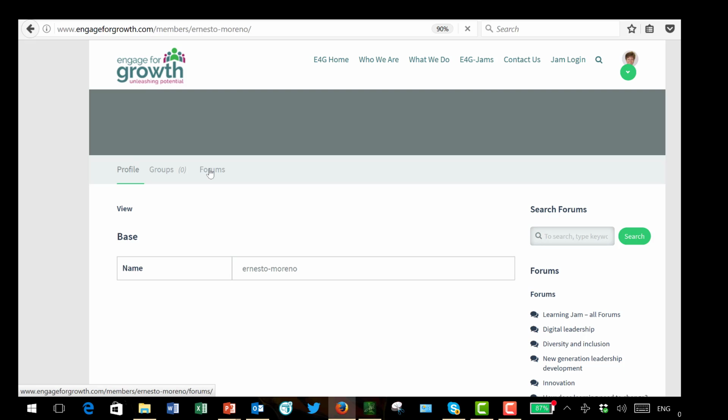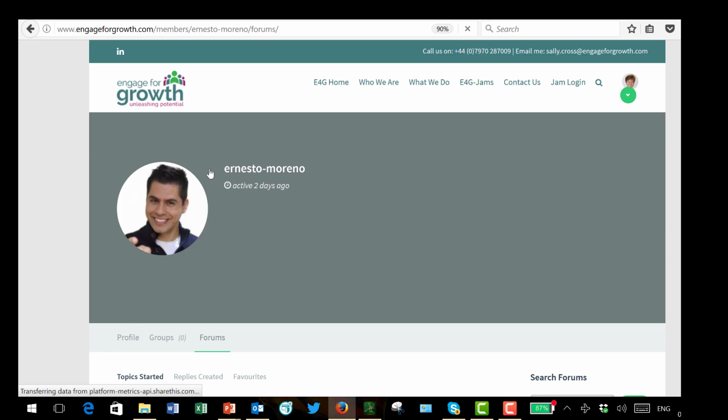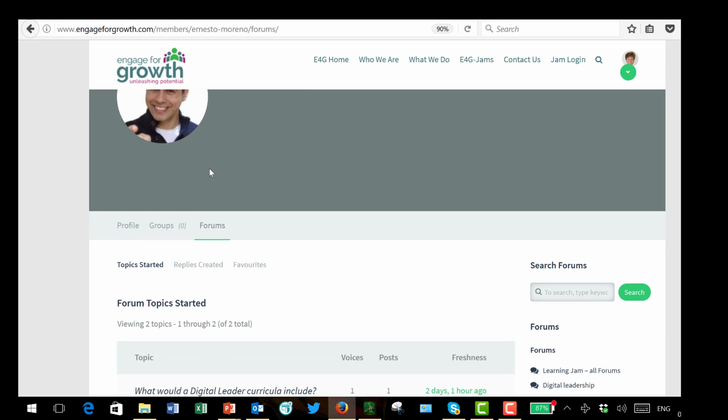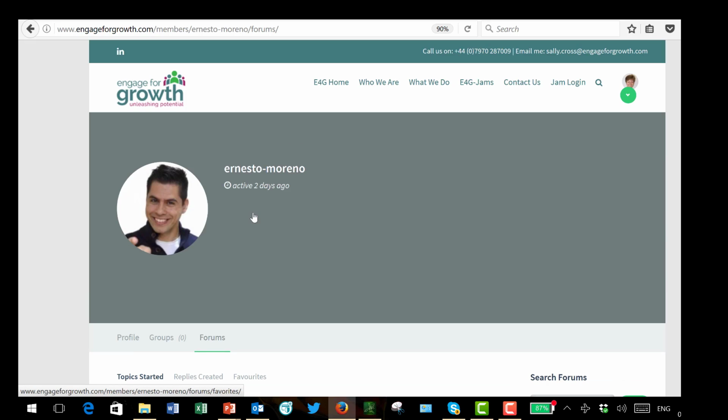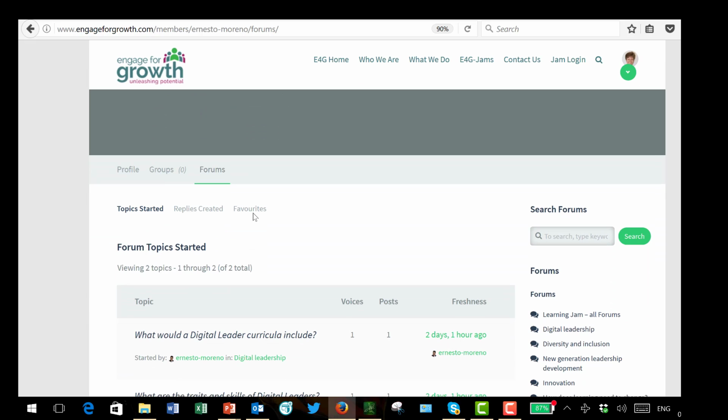Again, you don't see the full profile, but one of the most interesting things is that you can see the forums that you've just been looking at in your own profile. So you can see the topics they've started, the replies they've created and their favourites. You can't see their subscriptions, but you can see all of those other things. So if you want to have a look at everything that Ernesto has been doing in the Jam, all of his activity, you can easily get to his profile and have a look here.